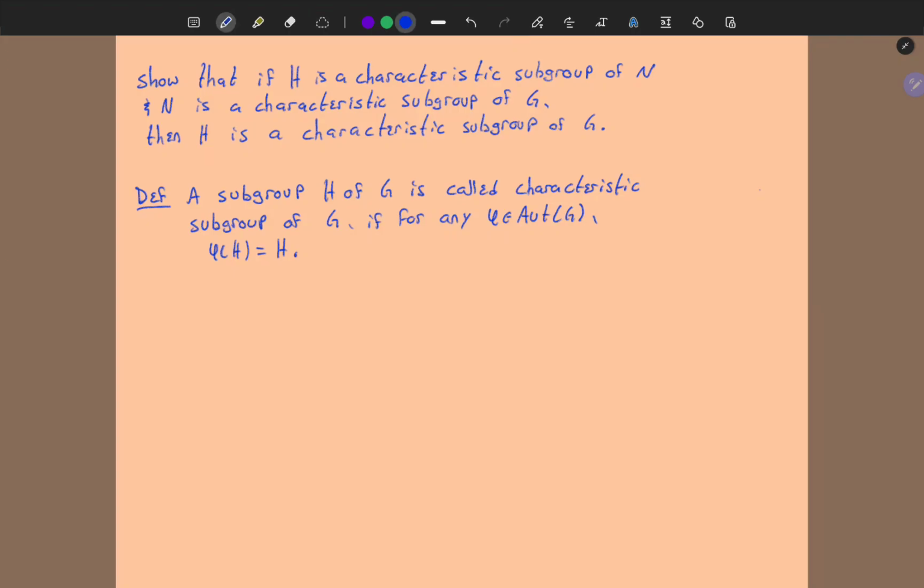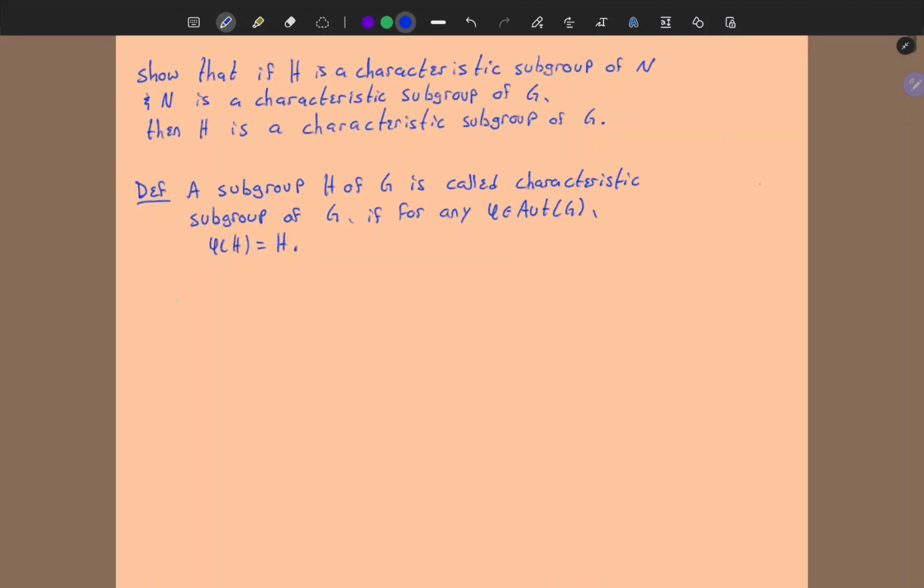We know that being characteristic is a stronger statement than being normal. So we know that H characteristic in G, I'm going to just write char, is stronger than H being normal, because if you're characteristic, then you are normal. But being normal does not imply characteristic.